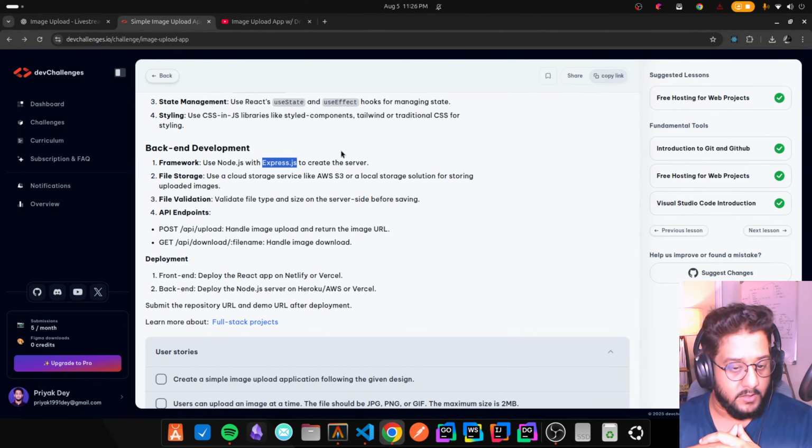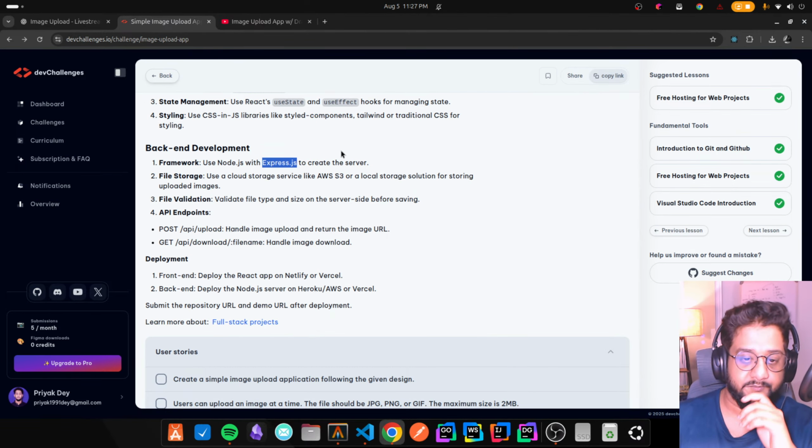And then front end, you deploy it on React app on Netlify or Vercel. I'm not going to do that. And backend is Node.js on Heroku and AWS or Vercel. Heroku is, I think, no more in use now, something like that. But yeah, I'll come to what I choose.